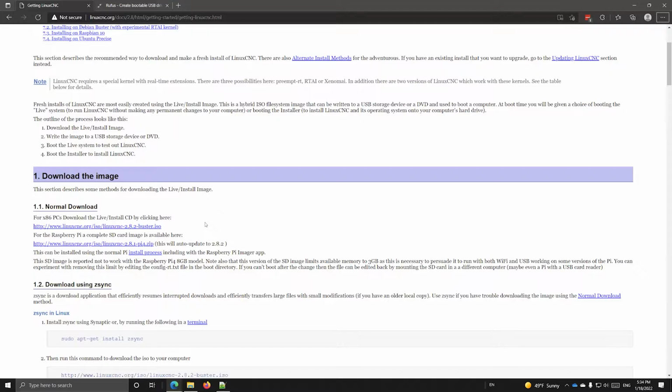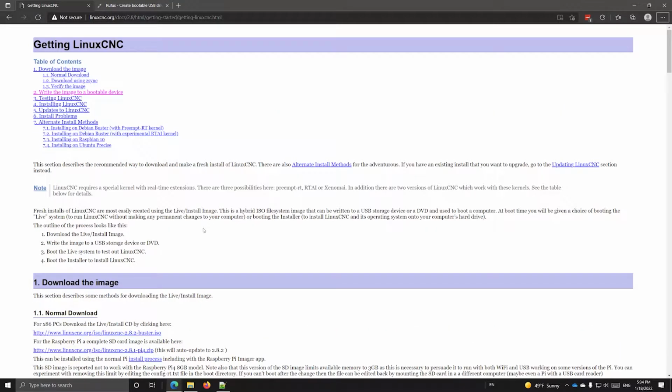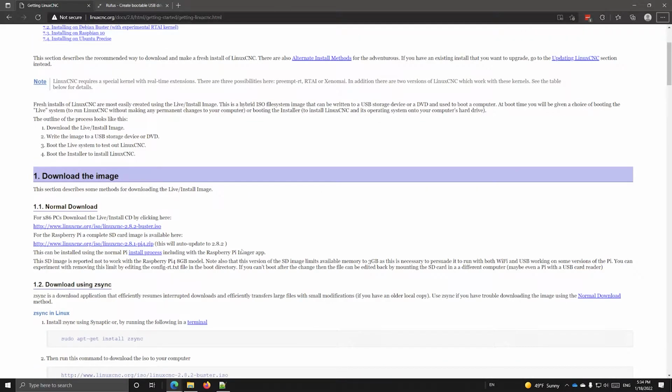So now that we've decided which kernel to use, we need to decide on which download to use. There are a bunch of options, but I'd suggest just downloading the live image, as you can see right here. After the download finishes, we'll need to copy the image to a USB storage device, but you can't just copy the files over. You have to take steps to prepare the USB to boot the computer. There are several ways to do this discussed in the Linux CNC documentation, including a way to do it with a command line on a Mac OS computer.